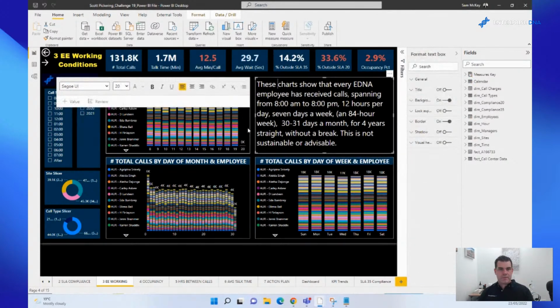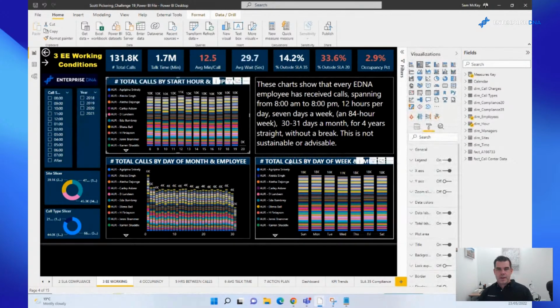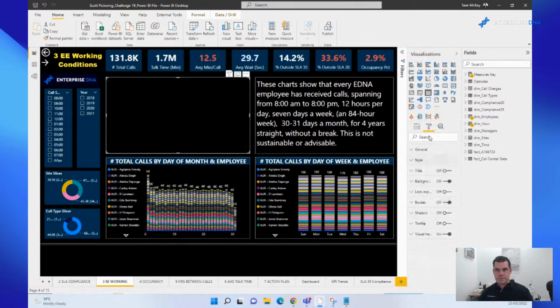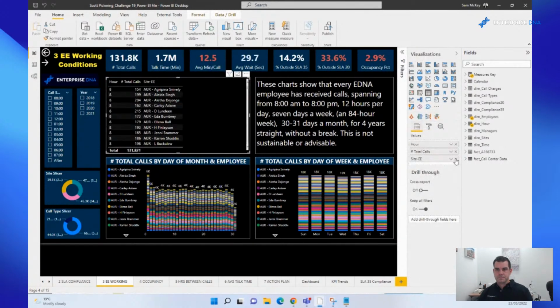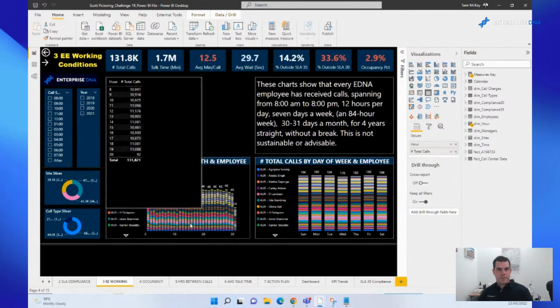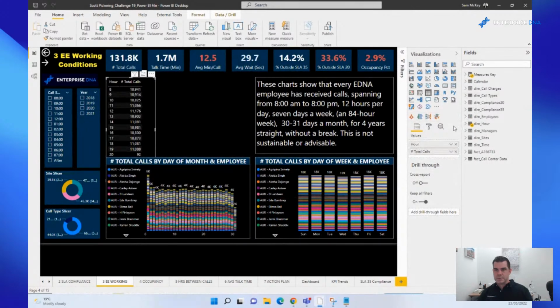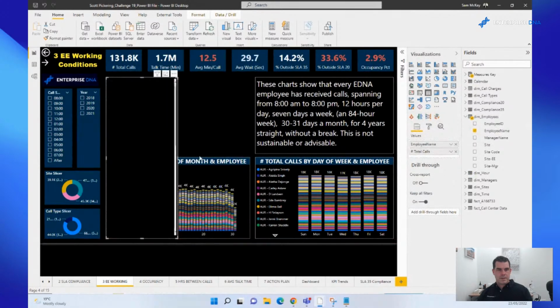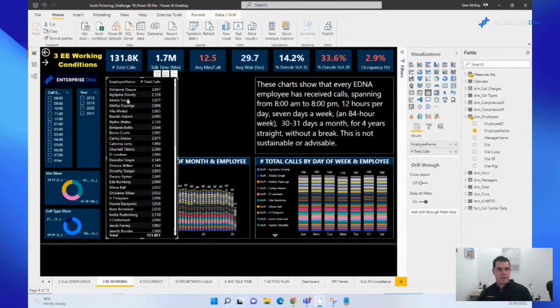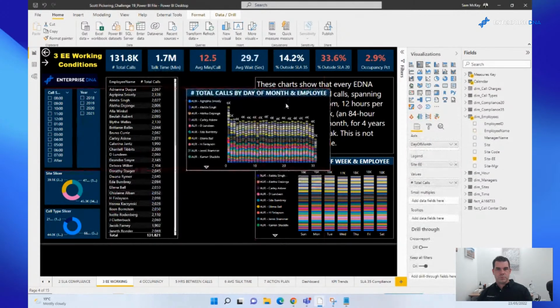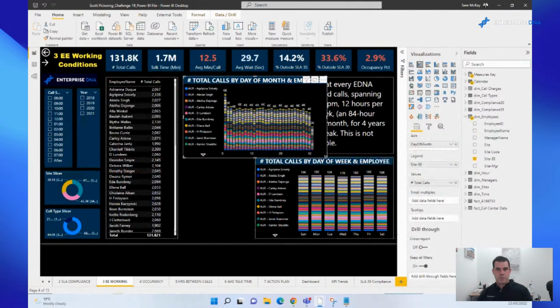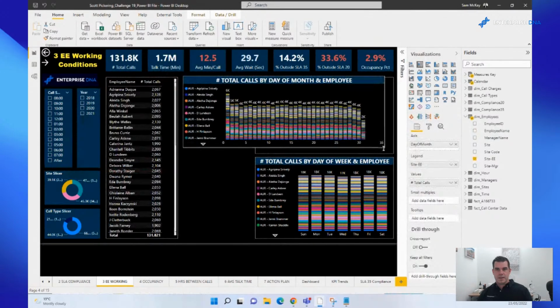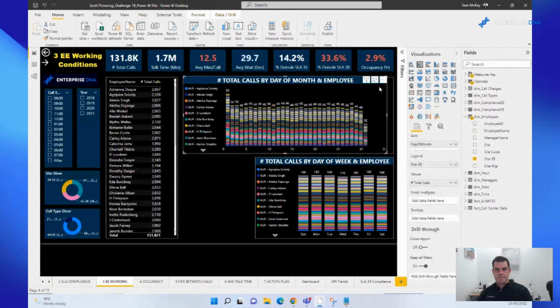So let's just have a quick play around. I'll give you a couple of examples. I would probably change this up to a table, for example. We could maybe place this. I need to actually grab the employees here. So here we can create a list of our employees, and then we want to be able to look at what sort of calls someone was taking on each day of the month.